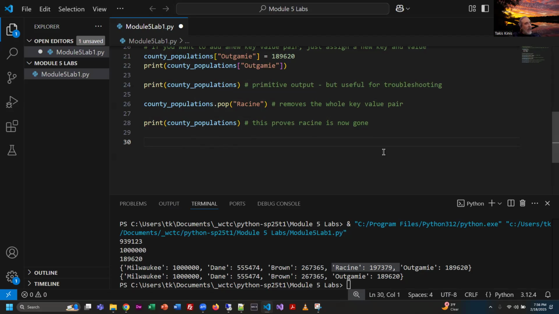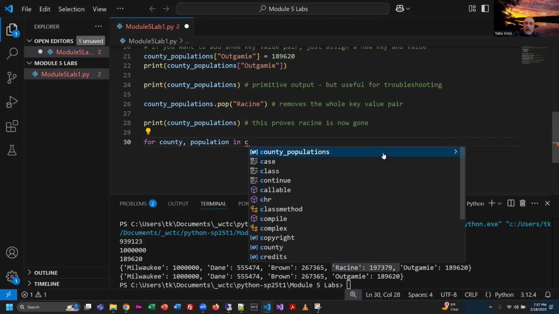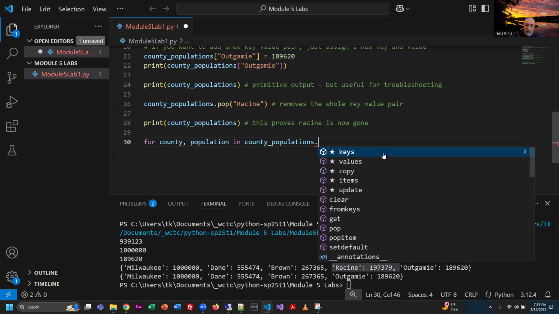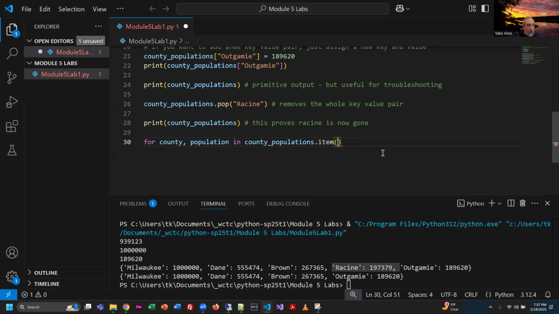But now I'm dealing with a key and a value, right? So this is where it gets weird. So I'm going to say for county, comma, population. What I'm saying is I want the key and I want the value when I iterate, not just the value. A list just has a value in a position. This has a key and a value. Now, I want to pull back both. So for the county and the population in county populations in our dictionary, and here's where the items function comes in. So I want to iterate through the items, and that's an S, items, there we go.